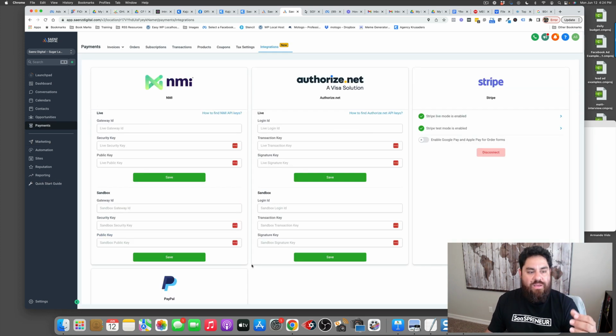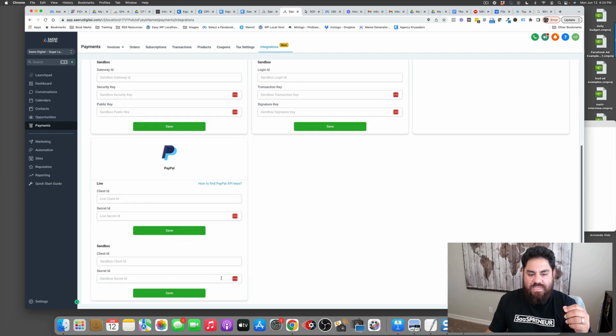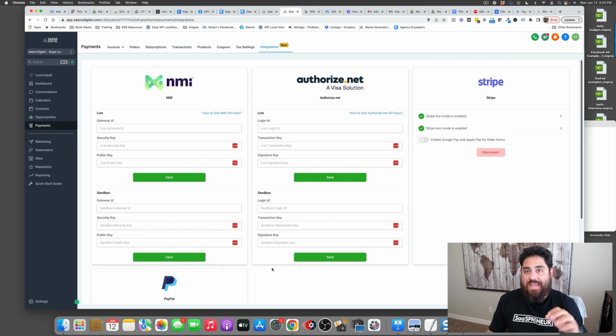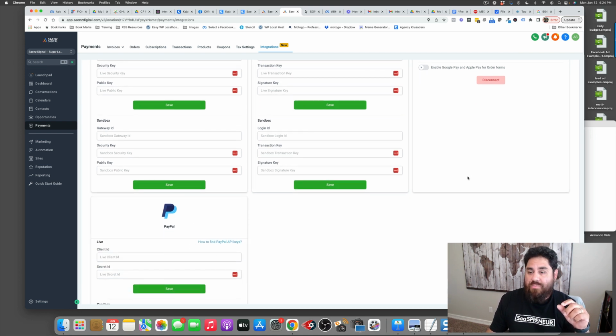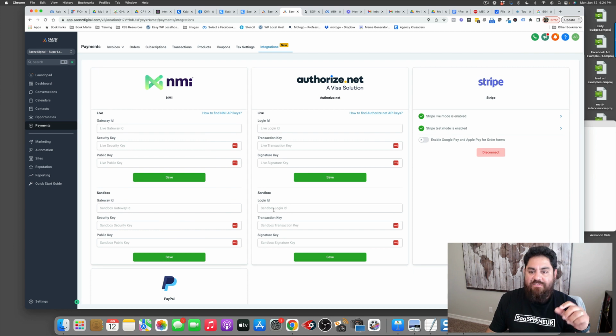Now, as far as payment goes, they integrate with several different payment options, and they're coming out with new payment options to integrate as we speak. So Authorize.net is a good one that is not available inside of Kajabi. NMI is another one, and of course your Stripe and your PayPal. But again, they have more options than Kajabi does for those of you who are selling online courses.